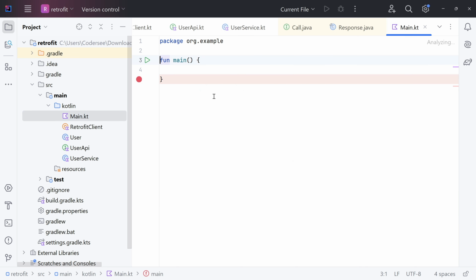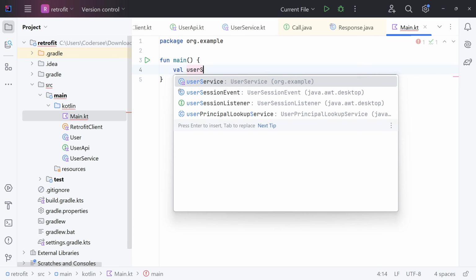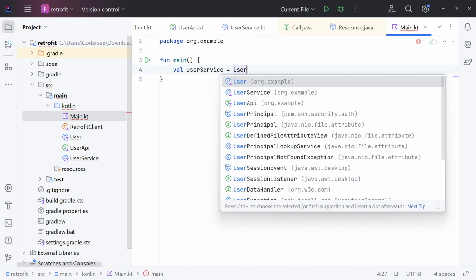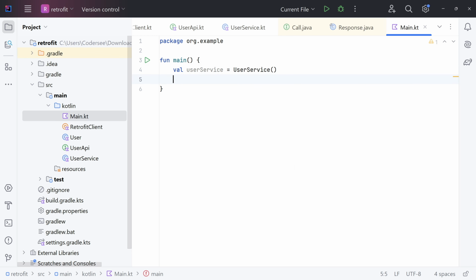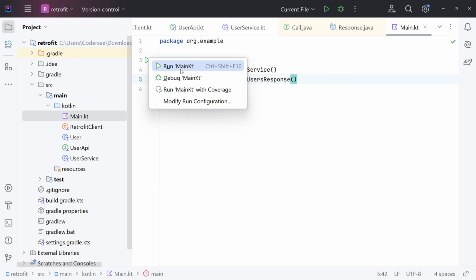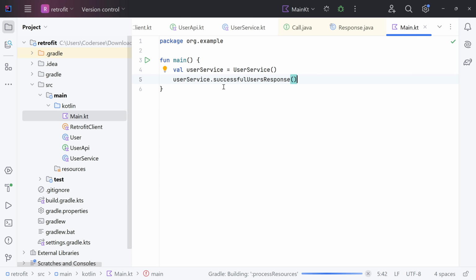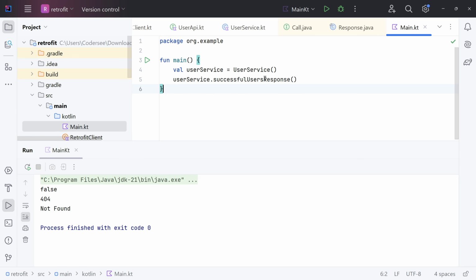The last thing we need to do will be to simply invoke our functions. So let's go to main. Let's introduce our service, val user service equals user service, and let's call our API, successful users response. Let's hit right here, run our main function. Let's wait a second. And we can see that the request was not successful. We got false, 404, not found.